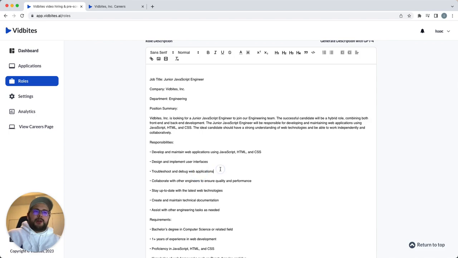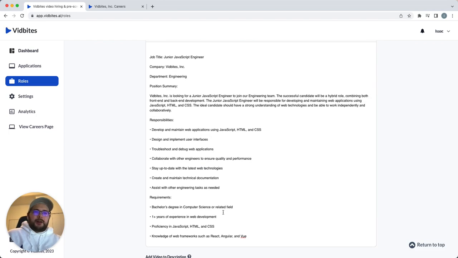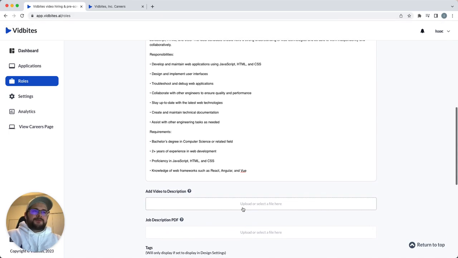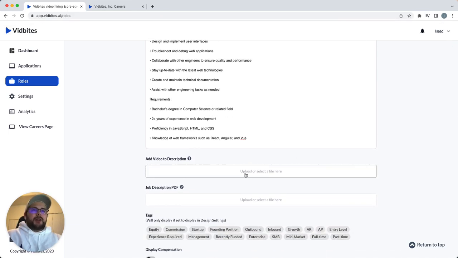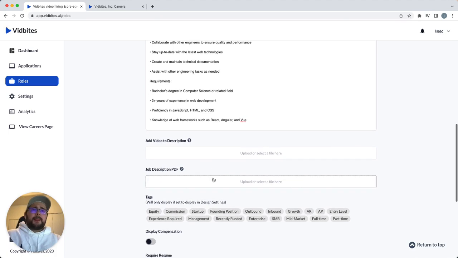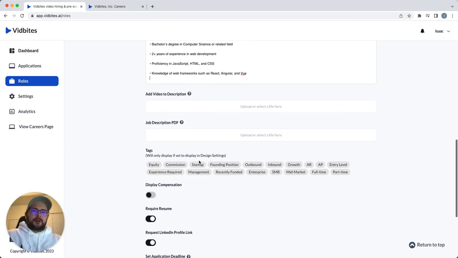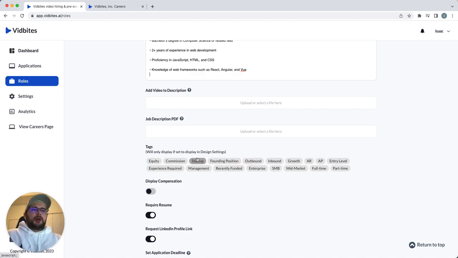You can, of course, go in and make any edits needed here. So let's say we actually want 2 years experience for this role. We can go in and make that change. You can add a video to the description page as well to give a more in-depth description of the role, have someone from the hiring team explain the role and what they're looking for. And as well, you can add a job description PDF if you want to, that applicants can download and have locally on their computer.